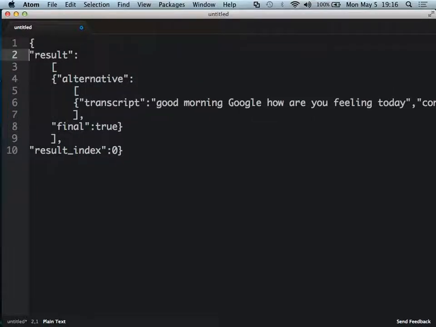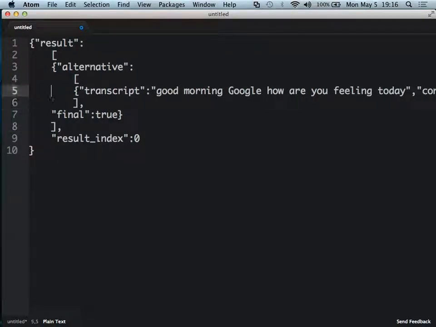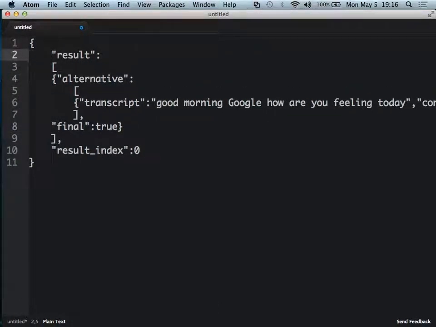So what we have here is an object starting here and ending here. This object has two fields, one called result, one called result index. Result points to an array that starts here and ends here. Result index points to just a single number.